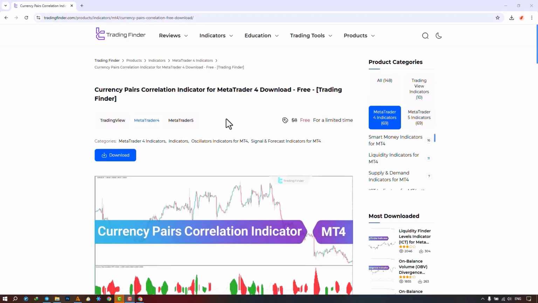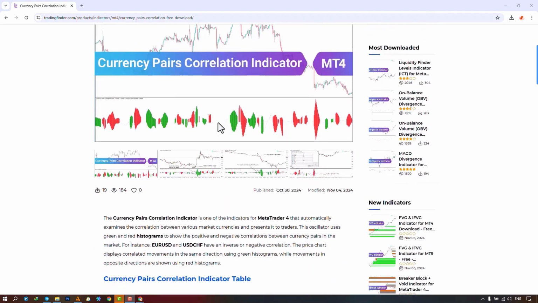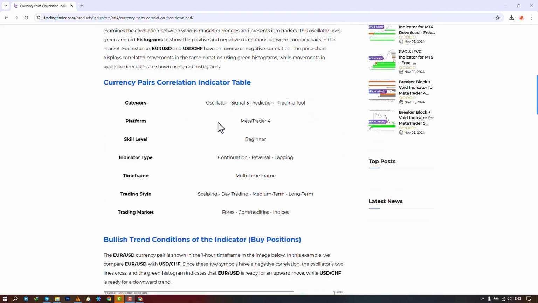The currency pairs correlation indicator is provided for various platforms on the TradingFinder website. From this section, you can download the indicator file for MetaTrader 4 and MetaTrader 5 platforms and run it on the chart. Also, traders can visit this page to learn how the indicator works.